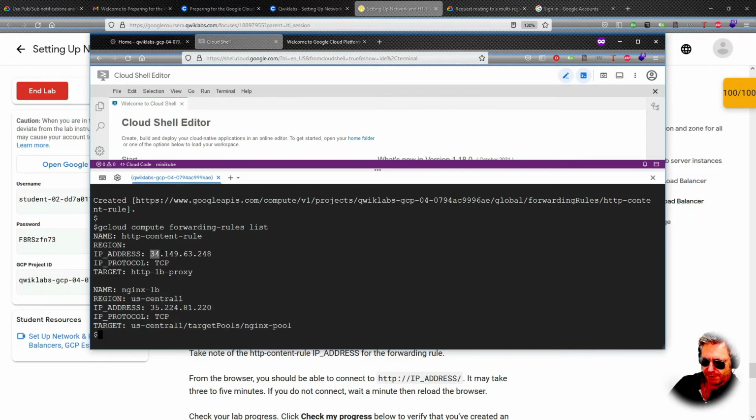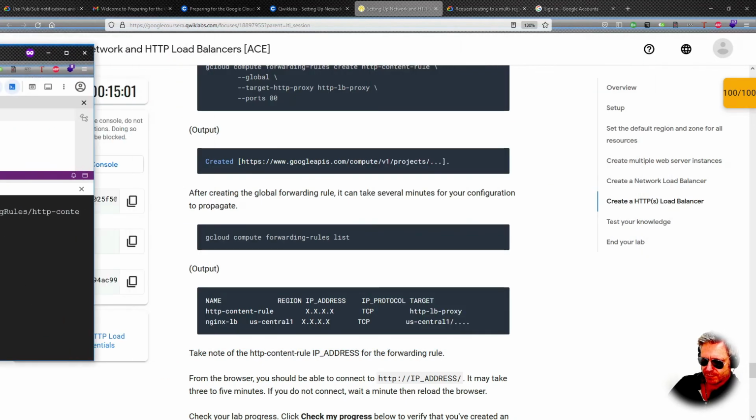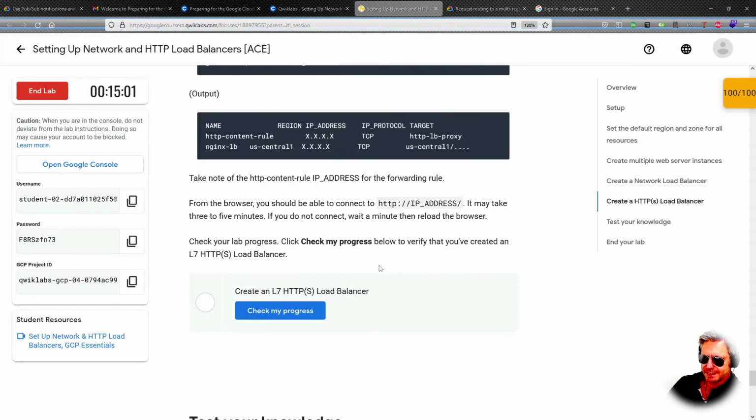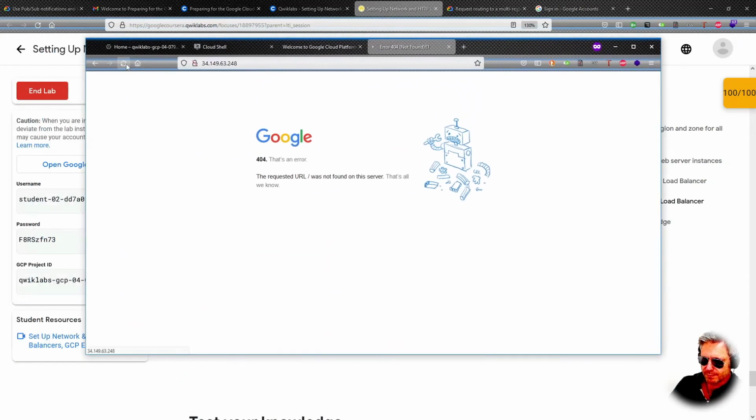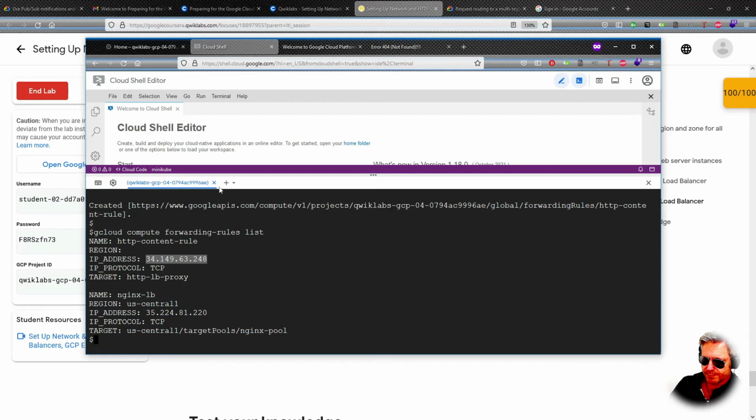So we've got a different external IP address there, which I'm sure we're about to test. Yeah, so let's get that one and just check that works. So it ends in 248. And we've got an error. Oh, that's not good. Oh, okay. It may take 3 to 5 minutes. If you do not connect, wait a minute and then reload the browser. Okay, not panicking just yet.